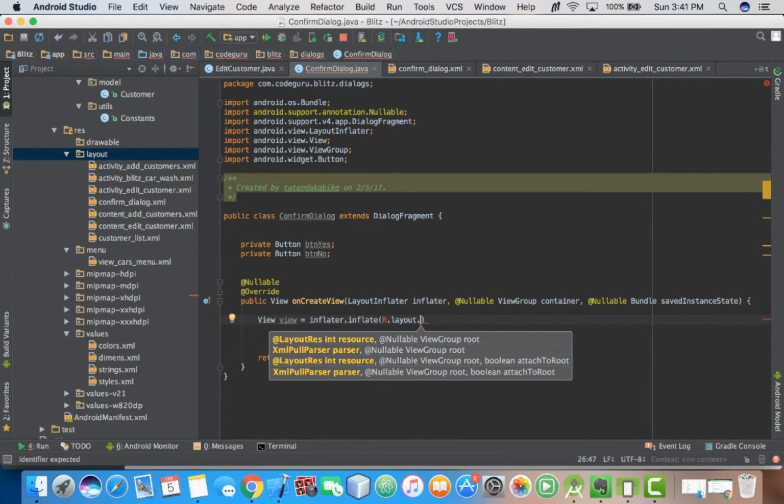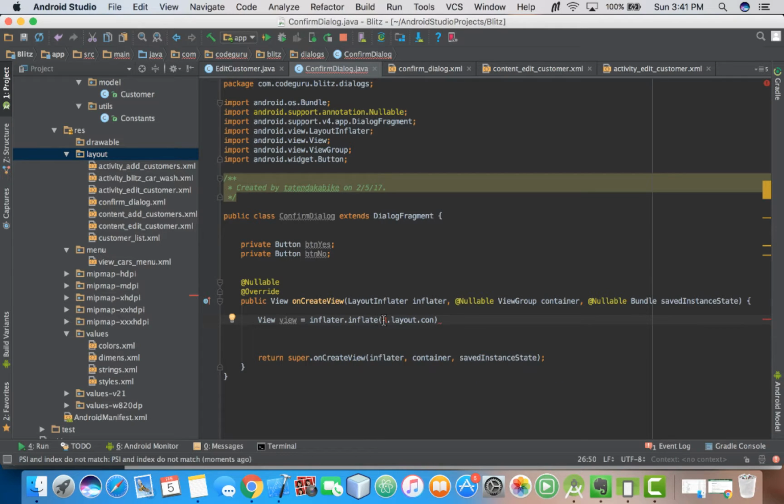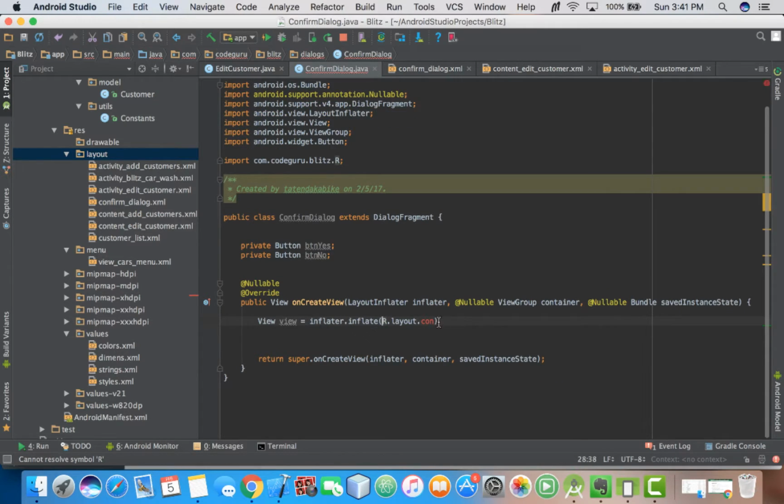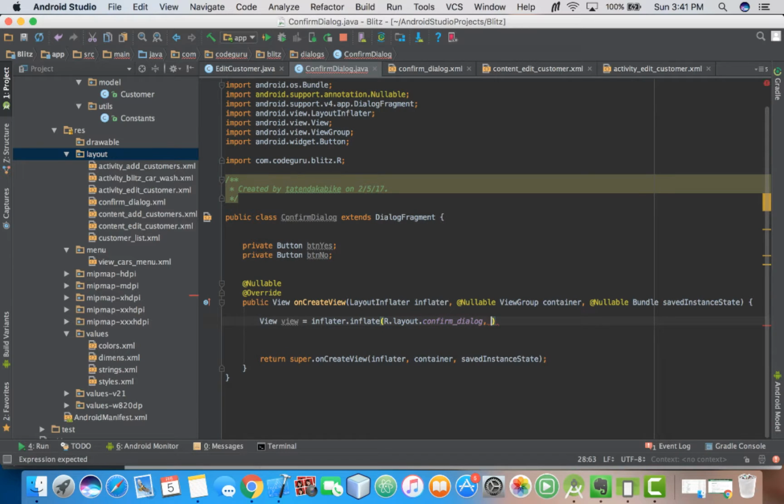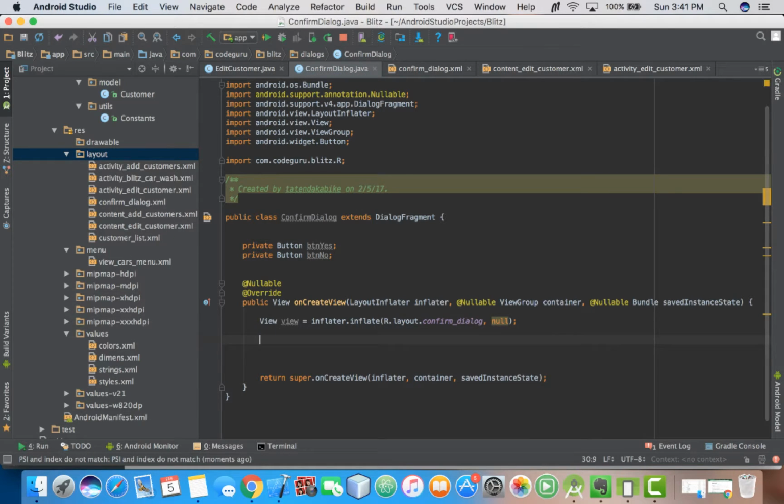Layout dot confirm. Okay, it wants us to import the Aura class. Confirm dialog. Then now at the end. Okay, so the next thing that we need to do now is to reference our buttons.